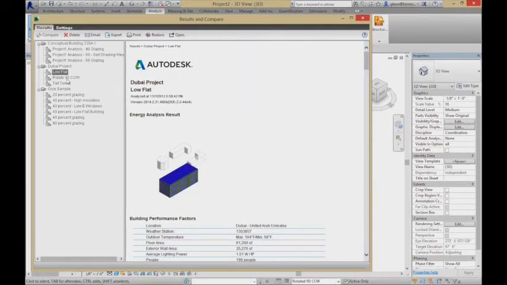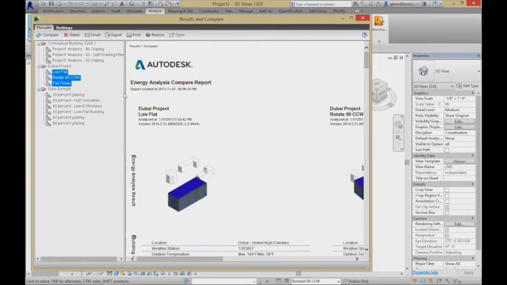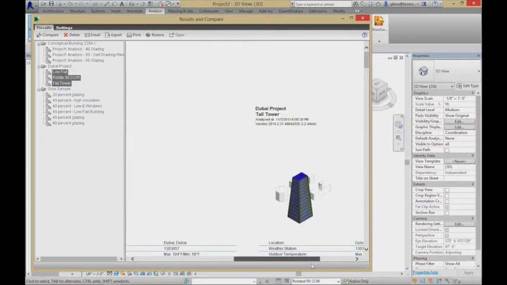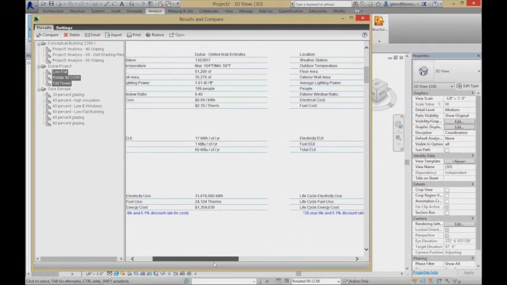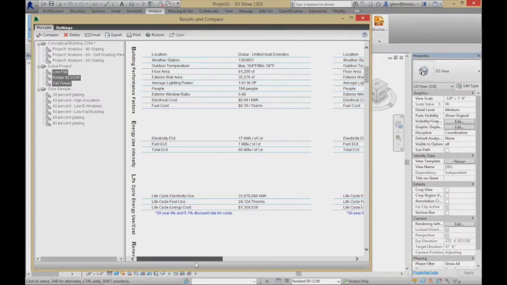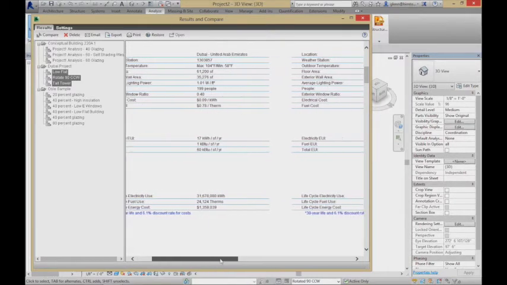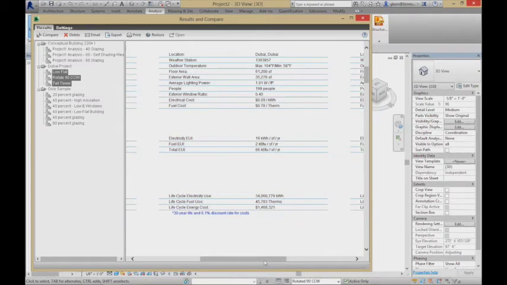Let me do some comparisons. Let me compare these three towers together, see how it works. So low flat, rotated, and tall tower. 60 energy use intensity based on that southern orientation. Rotating it east and west actually made it worse. So that's kind of telling me that the effect of, I think because we have those east and west windows, I'm going to imagine the cooling loads are much worse.